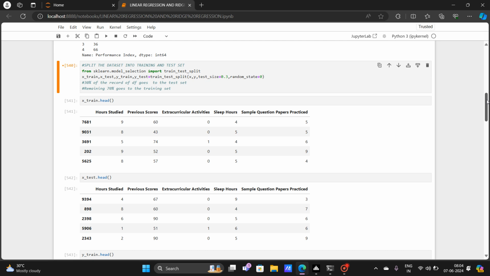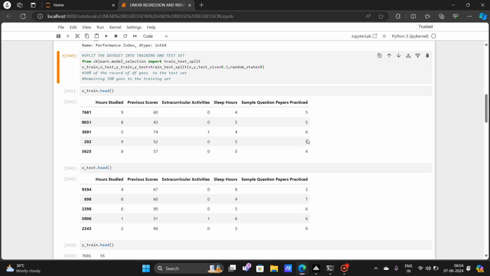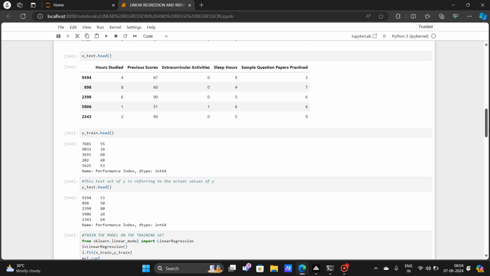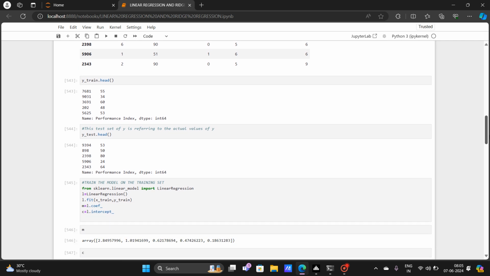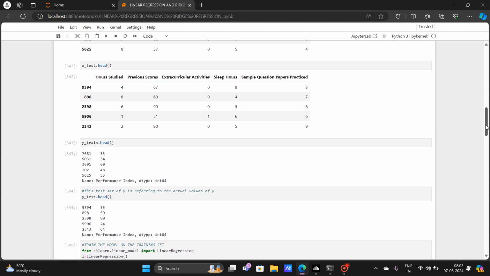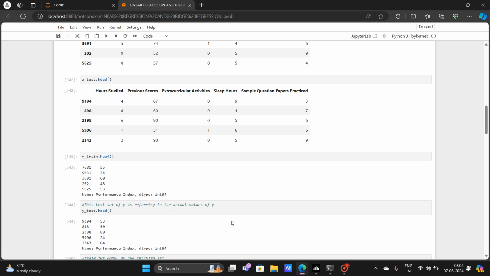If you want to see the first five rows of the test set, you just have to write x_test.head. And in a similar way, if you want to see the first five rows of y_train or y_test, you give y_train.head and y_test.head. Okay. Now this y_test.head is very important. This y_test set is referring to the actual values of y.